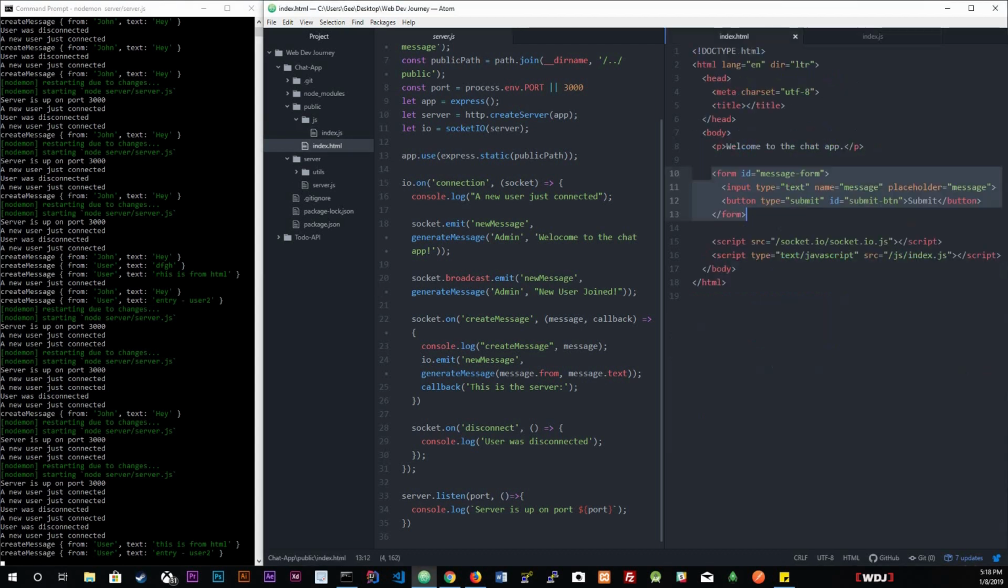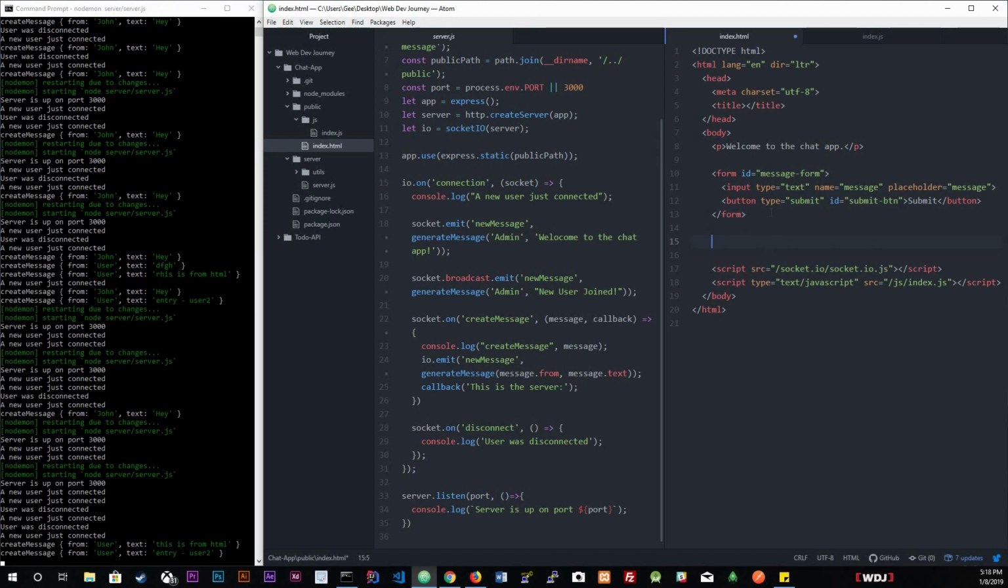Right inside index.html under the form, we're going to add another button, type button. It doesn't really matter, but we're going to give it an ID of send-location. I spelled most of that wrong. Location. Just like so. There you go. Send location.